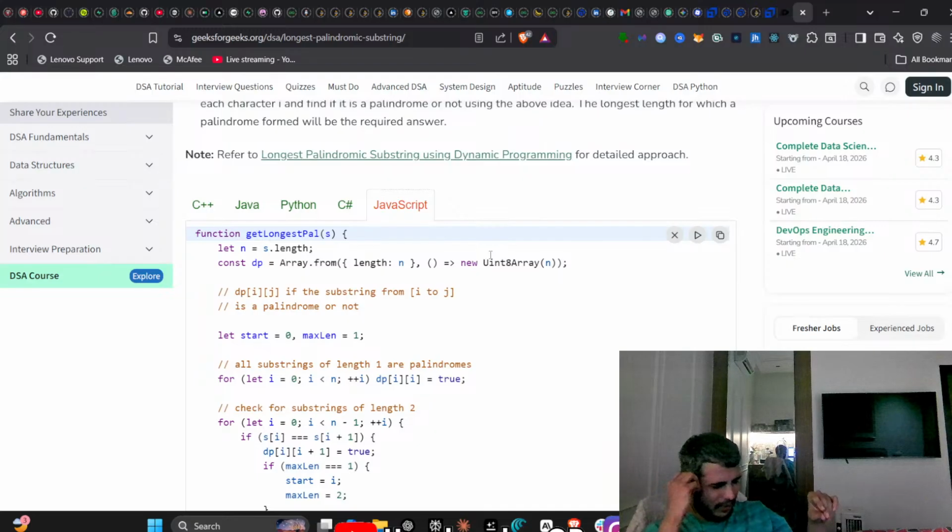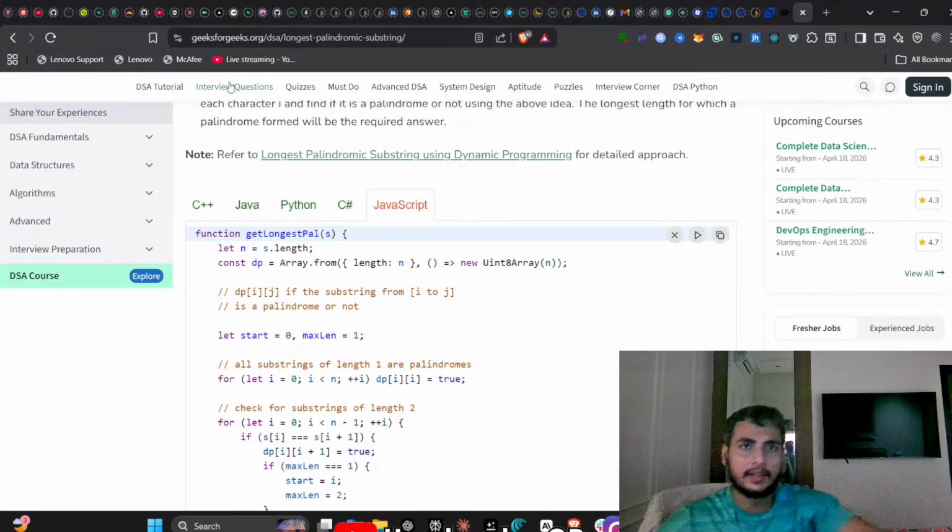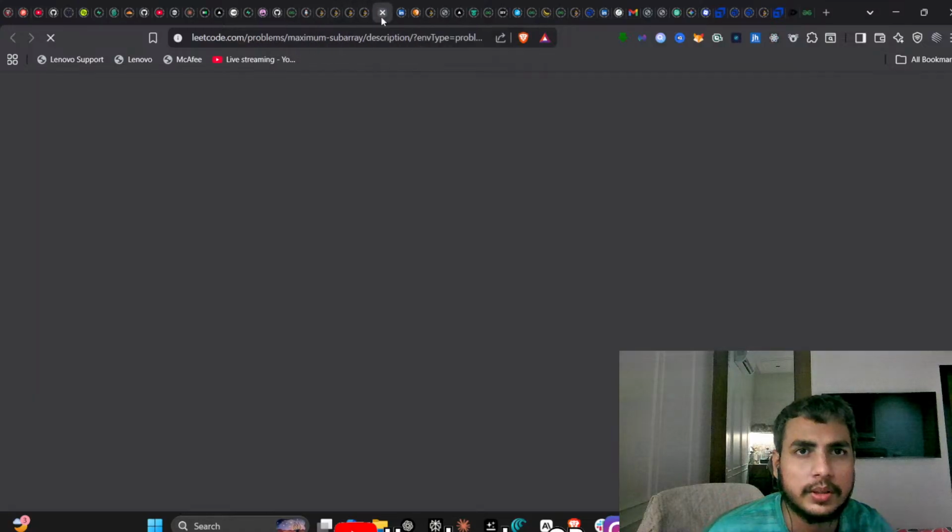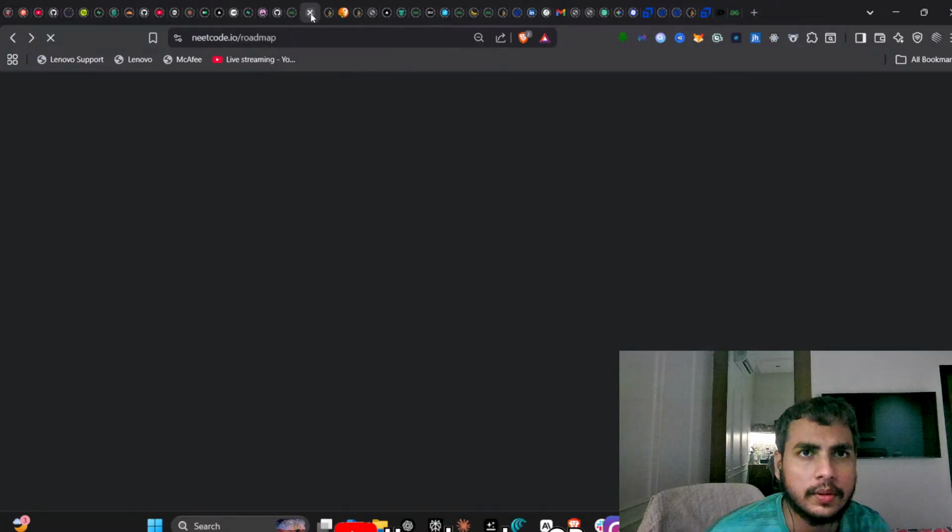Eight-bit array. What the fuck is this? New unit 8-bit. It is making a bit array. You know what? Let's solve one of the best question. Just gonna clear it out. Make space for neat code.